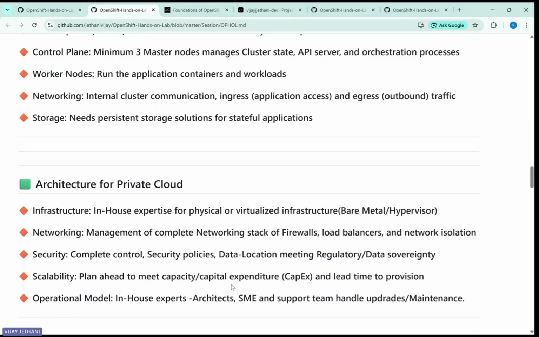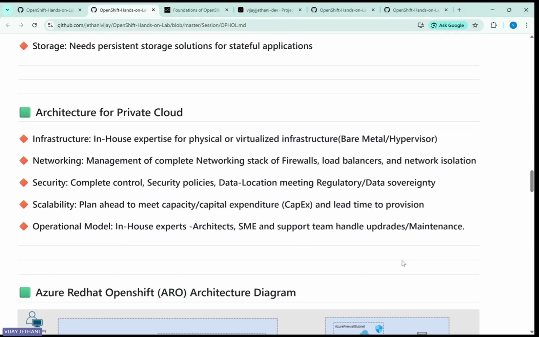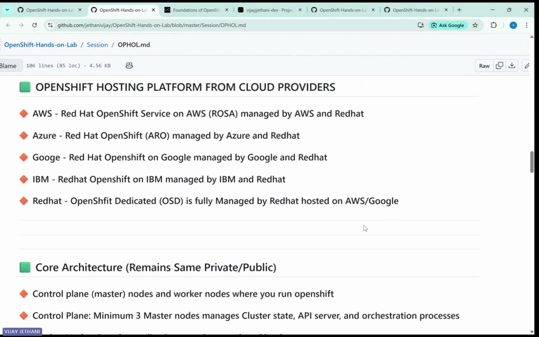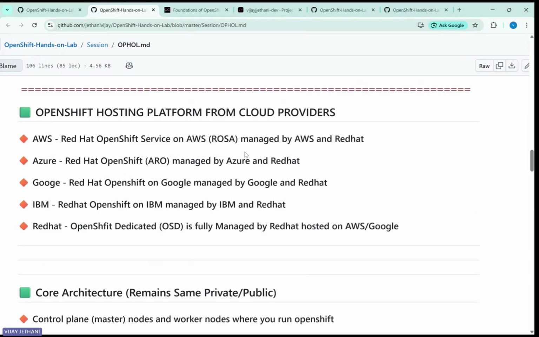Scalability, obviously, if you are running your own private cloud, the capital expenditure and lead time to provision you should be aware of. So operational model, obviously you need to have the resources as well as the maintenance cost for that private cloud. But if you are directly going with the public cloud providers, they run on the pay as you go model. Similarly, you also need to make sure that wherever you go, your team has expertise on that particular platform. Or if you don't want anything from them, you can directly go to Red Hat and have the platform as a service, in case you don't have the expertise for that.